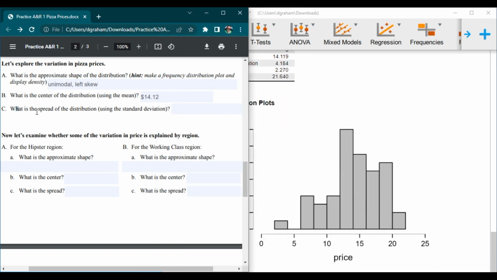Now, what is the spread of the distribution? So remember, we want to know not only where's the middle and what does it look like, but how spread out are those values? Are they very, very close to that 14? Would it be weird to get a $5 pizza? Or would it not be weird to get a $5 pizza? Is it weird to get a $20 pizza or not weird? Are they all within like $2 of that middle, or are they more spread out than that, like within $5, within $7, within $10, right? So how much spread do we see in this distribution?